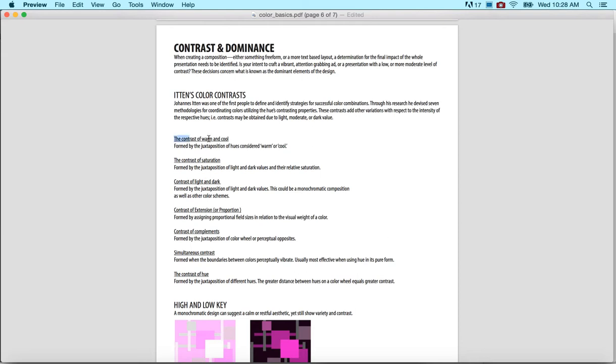So contrast of warm and cool, that's an easy one to do. And remember, you could use a cool color in its pure unadulterated form with a warm color that's maybe desaturated, and it'll still count. Contrast of saturation, basically you could have something that's really pure color along with a bunch of stuff that's desaturated and of different values. Maybe most of them are dark, and then a really light tint, and then a pure color. Usually this one would be more about saturation.